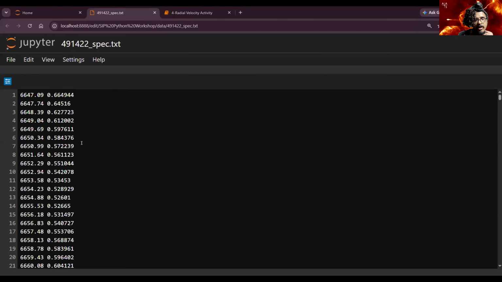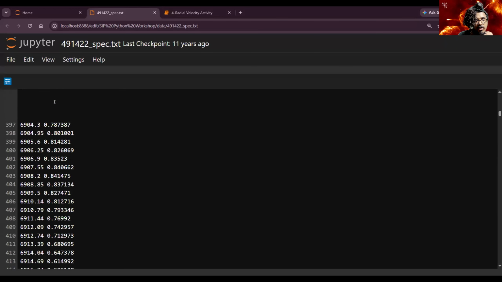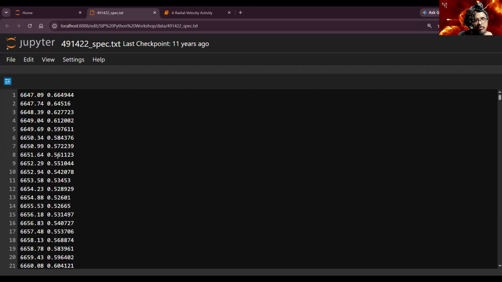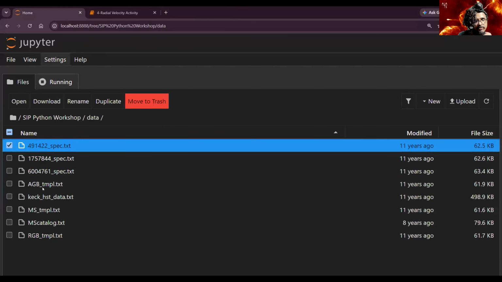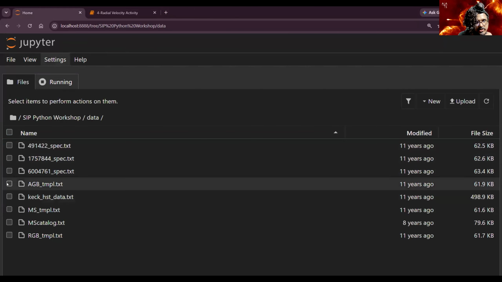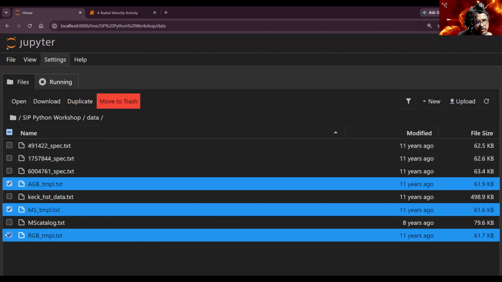You can just open them up and look inside. What do they look like? See, there are 2 columns, one for the wavelengths and one for the flux. One is the x-axis, the other one is the y-axis. And you'll also see 3 files here: ms, agb, and rgb underscore tmpl. These files look very similar on the inside, but the tmpl means that they're templates.